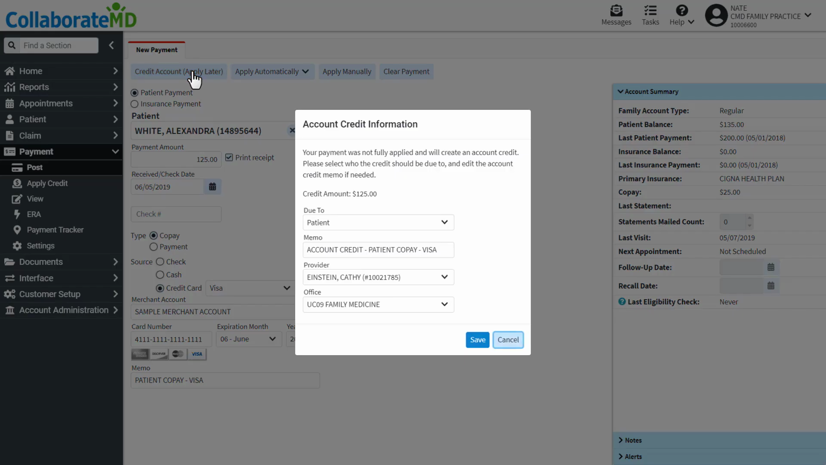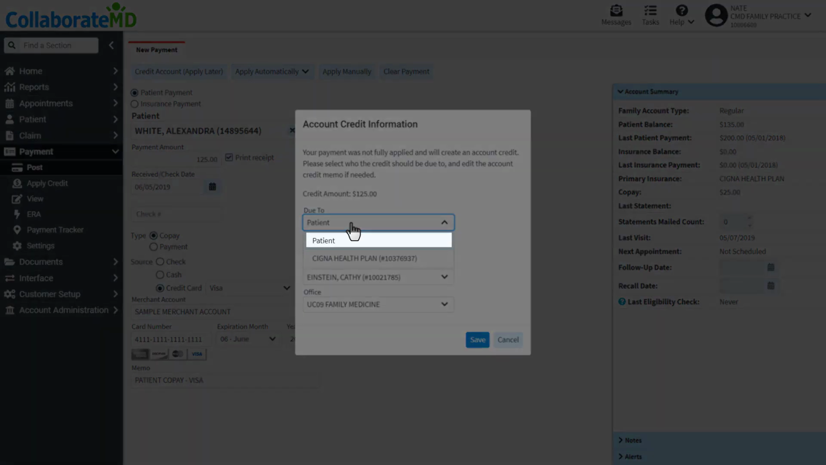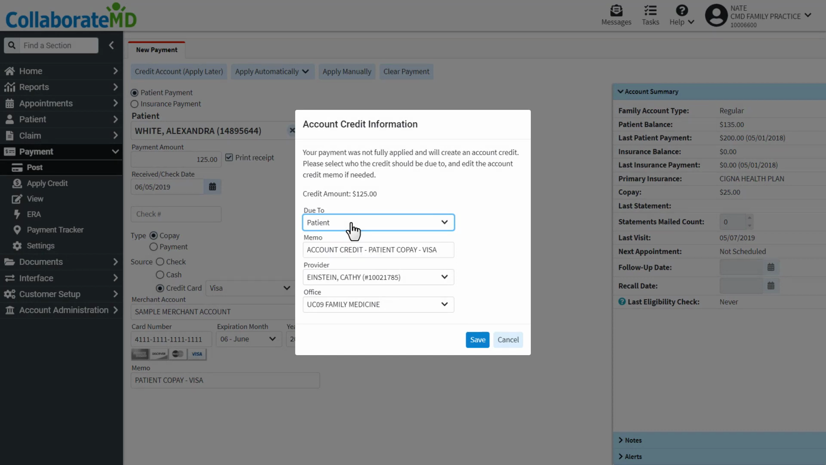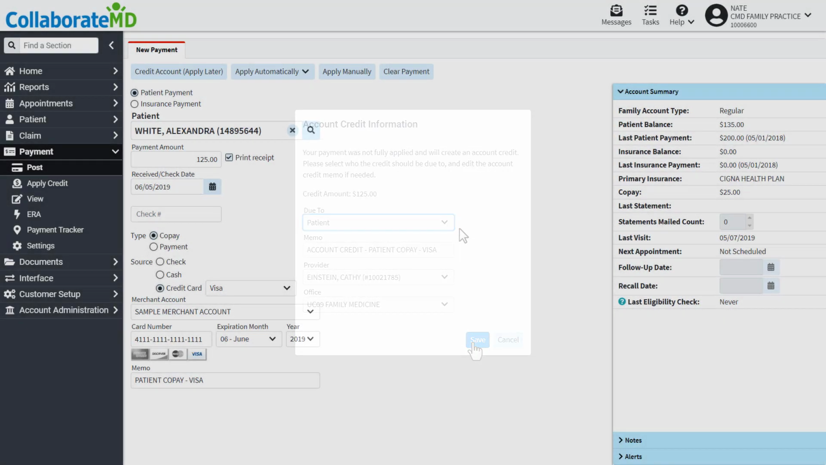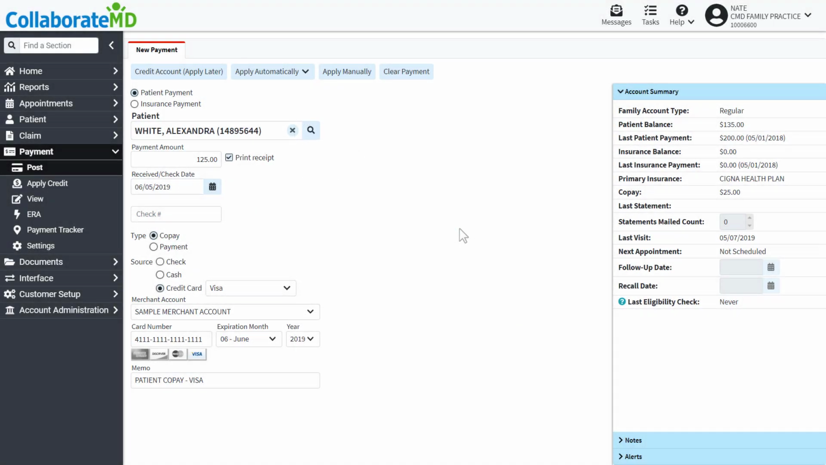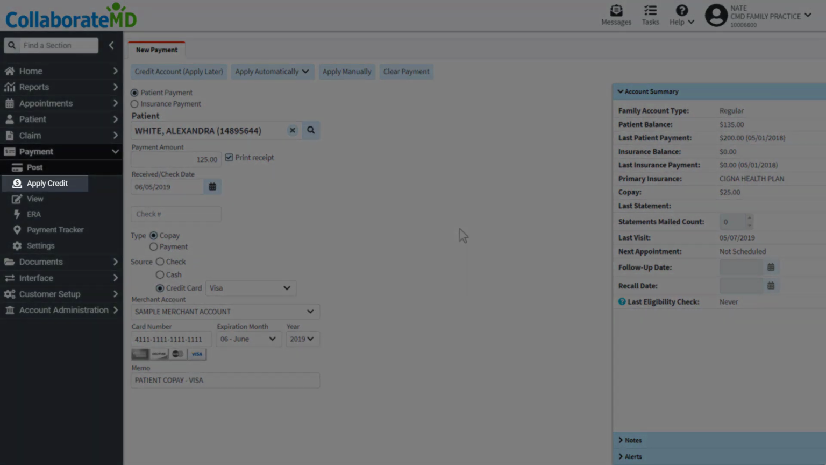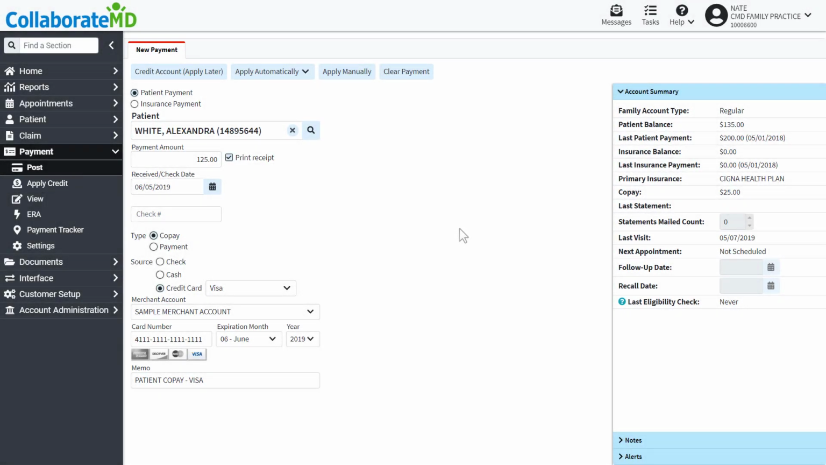Click Credit Account, use the Due To drop-down menu to define whether the credit should be applied to the patient's credit bucket or the payer's credit bucket. If needed, edit the memo line to accompany this credit for tracking purposes. Then, select the provider and office. Once you're happy with your selections, click Save. When you are ready to apply credits towards charges, head over to the Apply Credit screen. We'll talk about this section in another video.